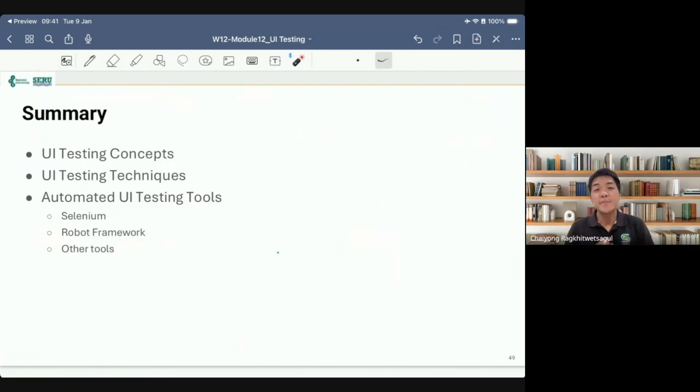So that is pretty much it for this module. I discussed the concept of UI testing and the techniques that you can use for doing UI testing. And the last thing is that we discussed some tools that we can use for doing automated UI testing.